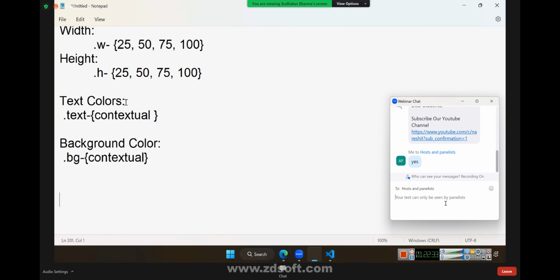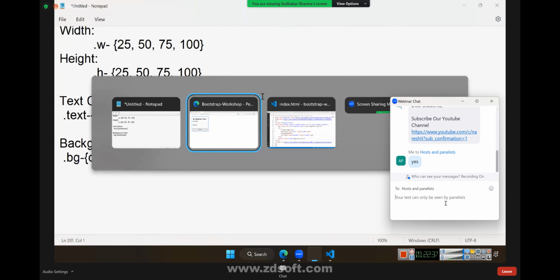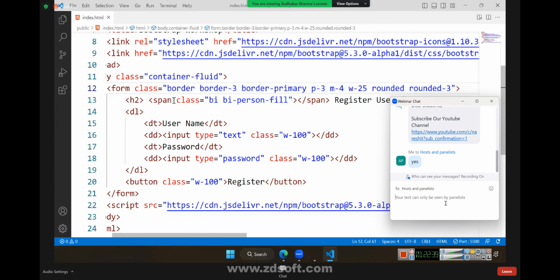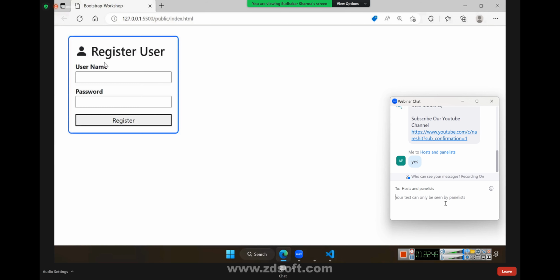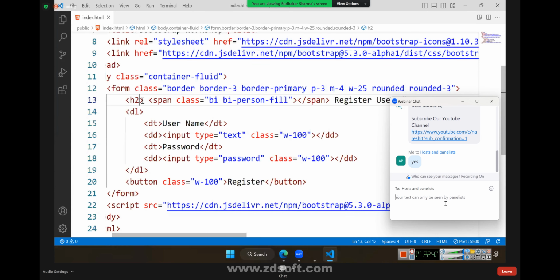Let's see what I am doing here. I want to apply color. For heading, I want to set a color. What you do for heading is, in the class, I define text success and automatically it will be that color.